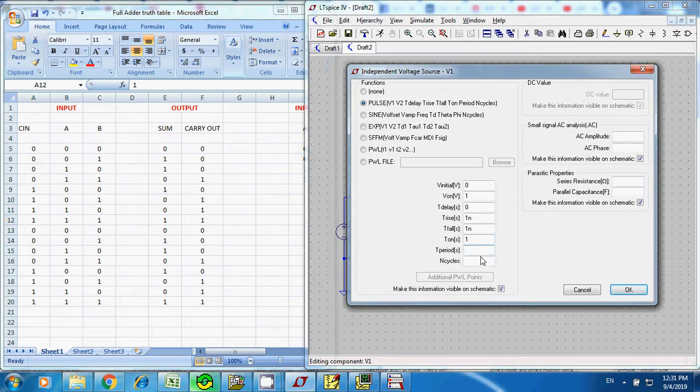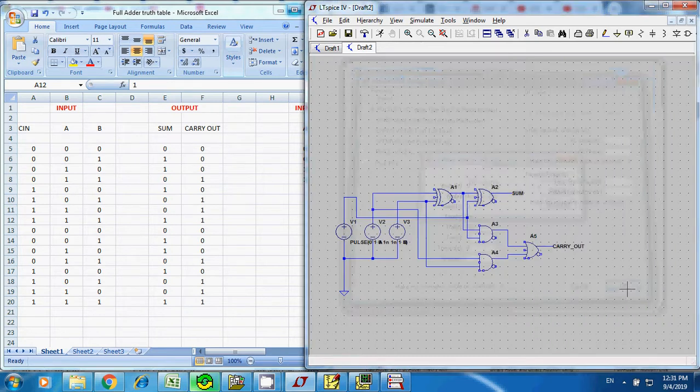And also T period. You want that one to be what, 8, right? You can just leave your end cycle right there. Now you can click on OK.